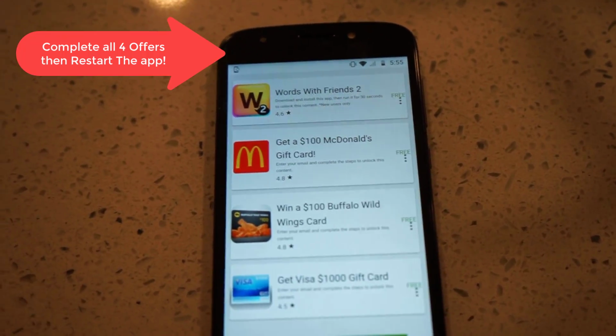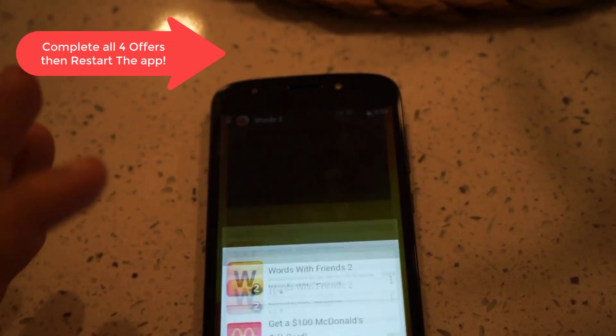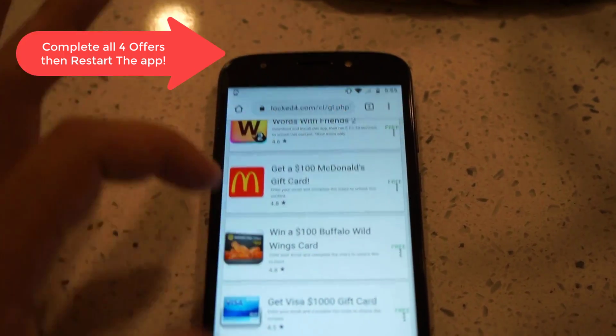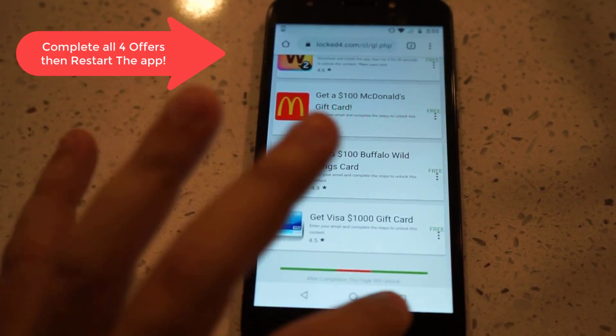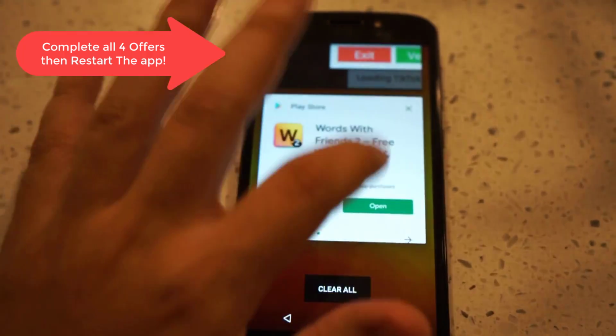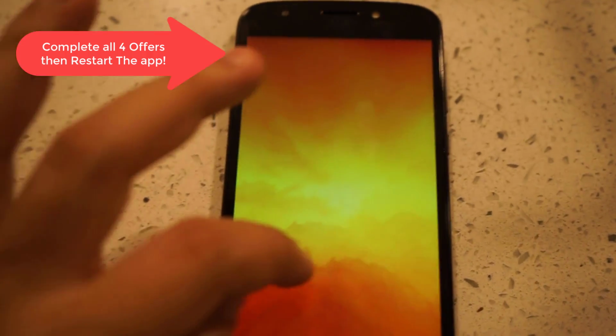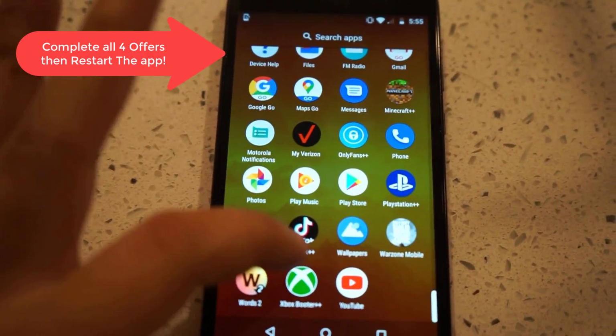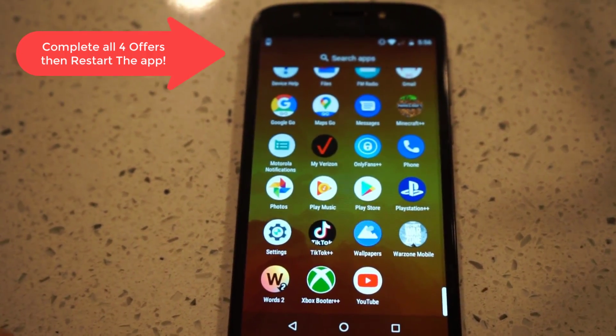These are surveys, so the surveys you get to complete take a little bit more time, and that's it. After you've done 4 offers, that loading bar will refresh and it'll tell you to restart your TikTok++ application. You go ahead and restart it like this. Find the TikTok++, close it out, and reopen it right here on your main menu, and that's it, guys. That's how you're going to actually get on the For You page.